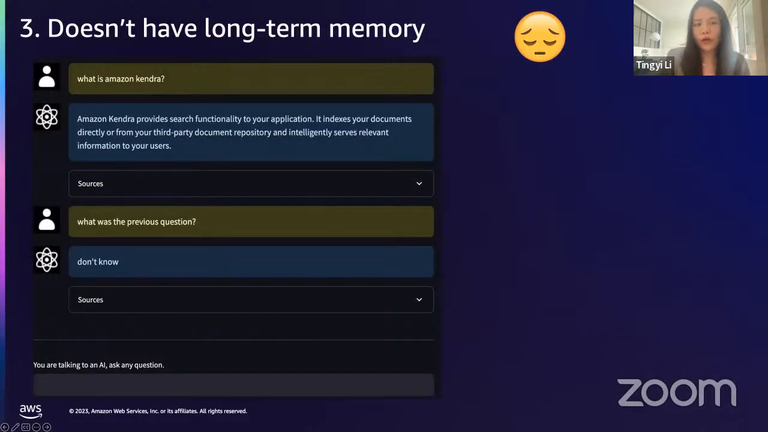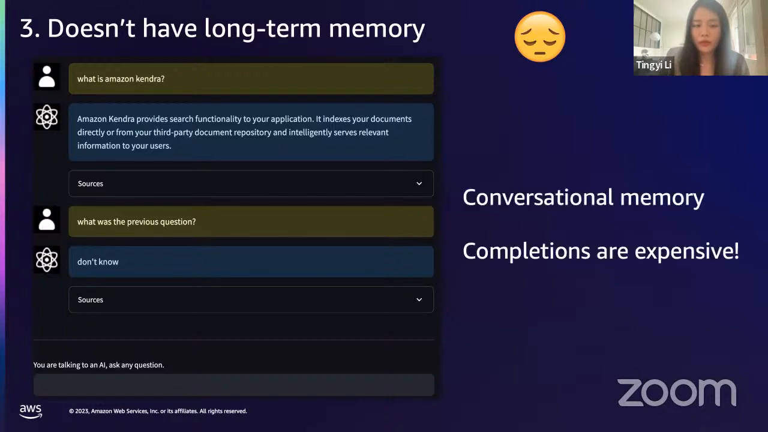Okay, and the fourth one is that it doesn't have long-term memory. Out-of-the-box foundation models don't have long-term memory. If you ask one question, what is Amazon Kendra? And then you simply ask, what was the last question I asked? It doesn't know, right? So we need to have caches. This is no different from all the applications that you have. First of all, you need to have conversational memory so that it can maximize its performance.